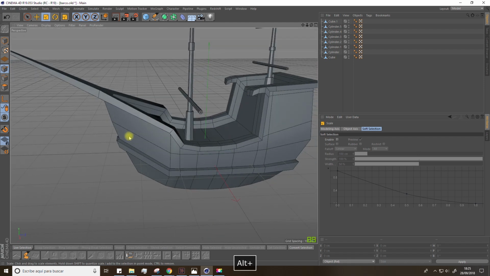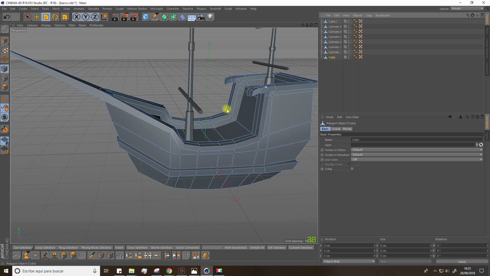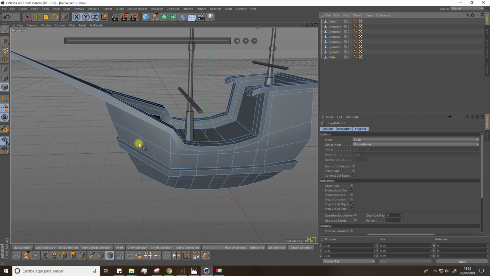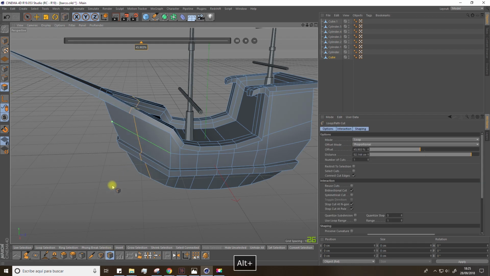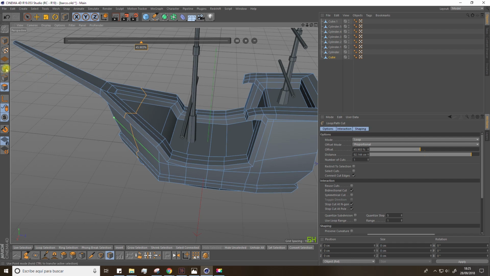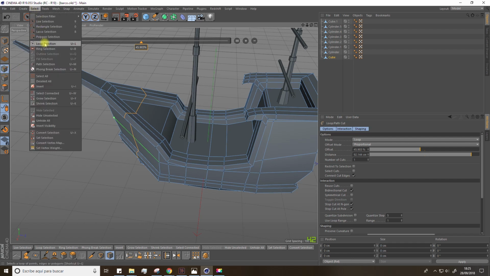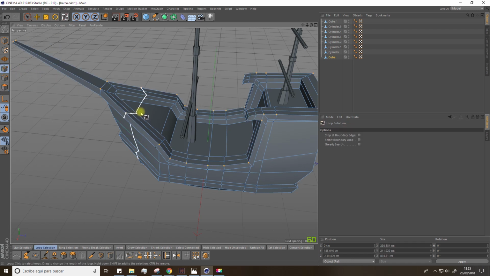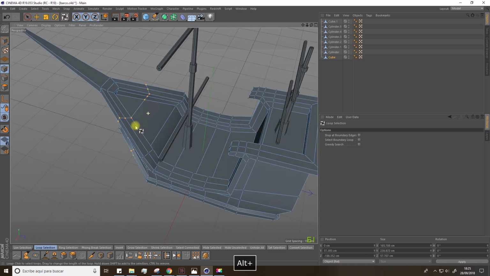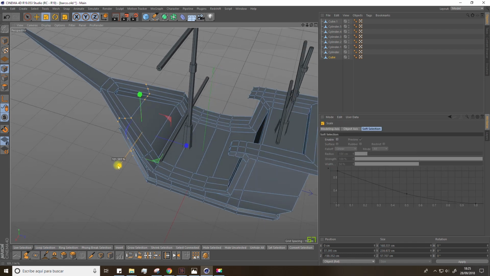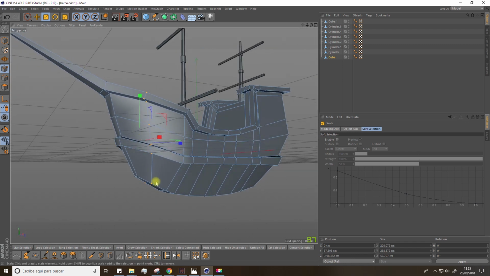First, we need to make a new cut in the front. Select the hull, activate the polygons mode, grab the loop path tool and make a cut here. Then activate the points mode, grab the loop selection tool, select these new points and modify the scale. Don't forget that we are working in a cartoon style.